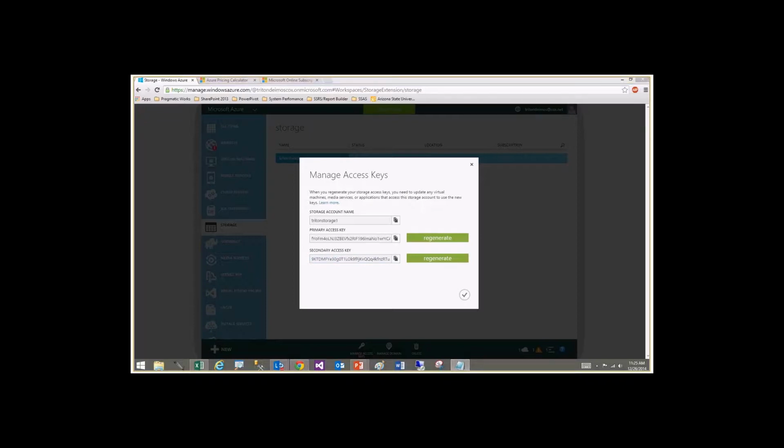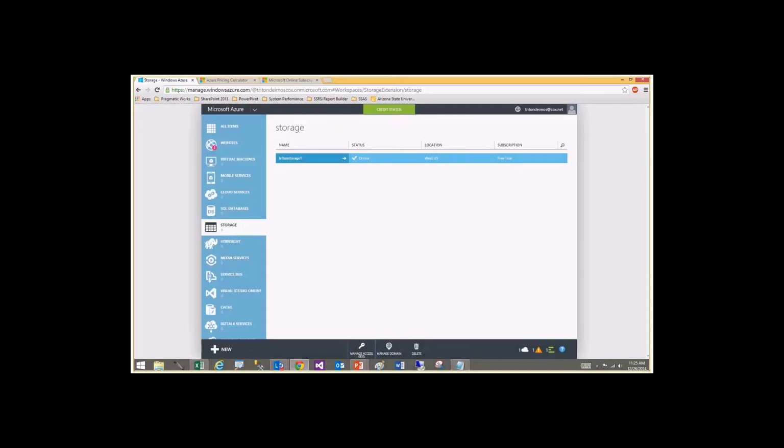Again, strongly encourage you to keep track of this because you will need this later. And once you're finished with that, that is really all there is to creating the storage account for an HDInsight cluster.